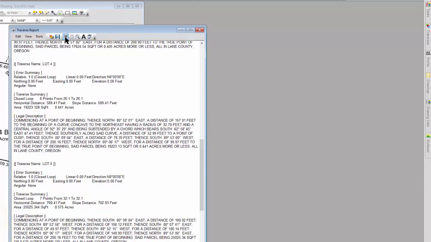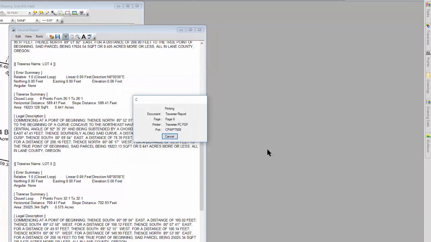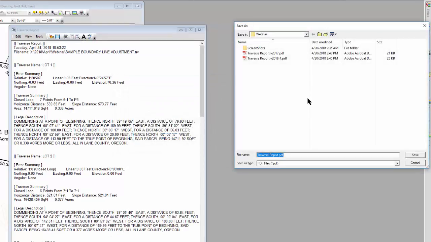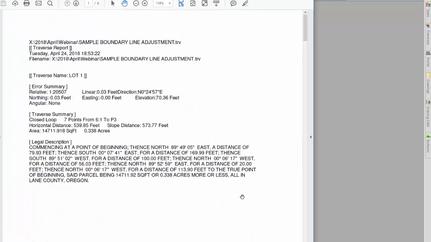Let's go ahead and print this out to a PDF file. And I want you to see what that looks like. So we'll put it right here in the webinar, Traverse Report, and then wait to open that up inside of Adobe.